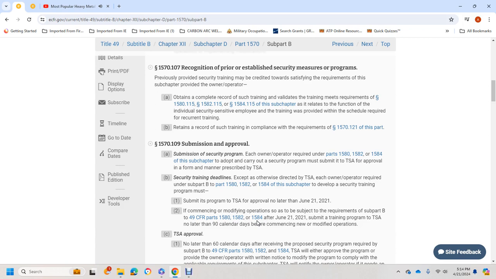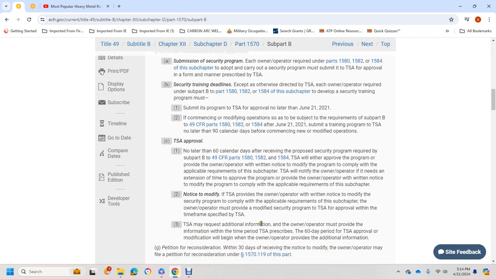1580, 1582, 1584 after June 21st, 2021, submit the training program to TSA no later than 90 calendar days after commencement of the new or modified operation. TSA approval: no later than 60 days after receipt of the proposed security program under Subpart B of Title 49 Parts 1580, 1582, 1584, TSA will either approve the program and provide the owner and operator with written notice, or modify the program.